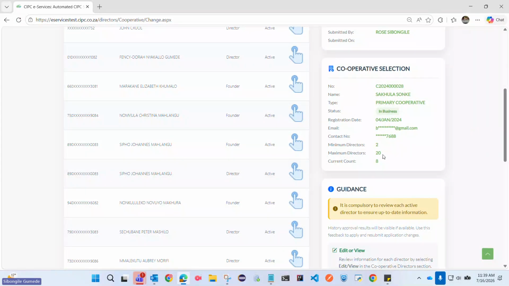2 directors and a maximum of 20 in this co-op. Remember, it's per co-op when it comes to all this, how many people are there. So the more you submit, if the count here exceeds 20, the system won't allow you to continue. So your count must always not exceed this. But if you have 20 here and then you reduce 2, then you can add 2.